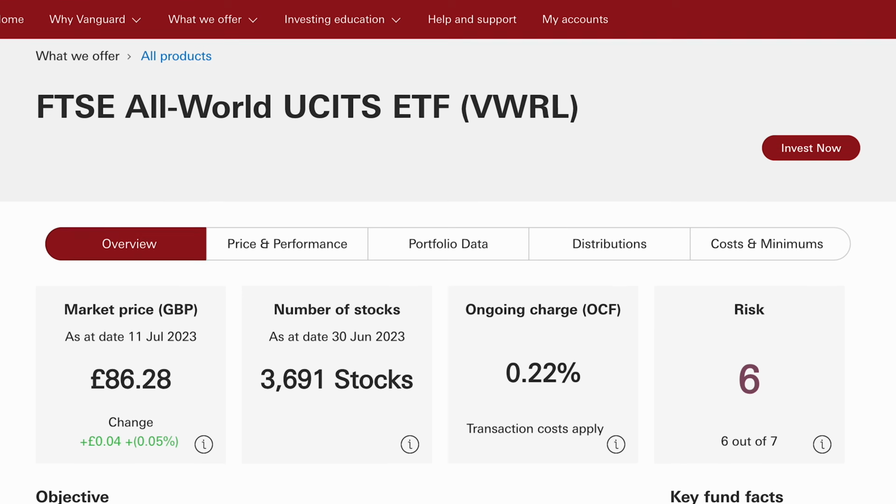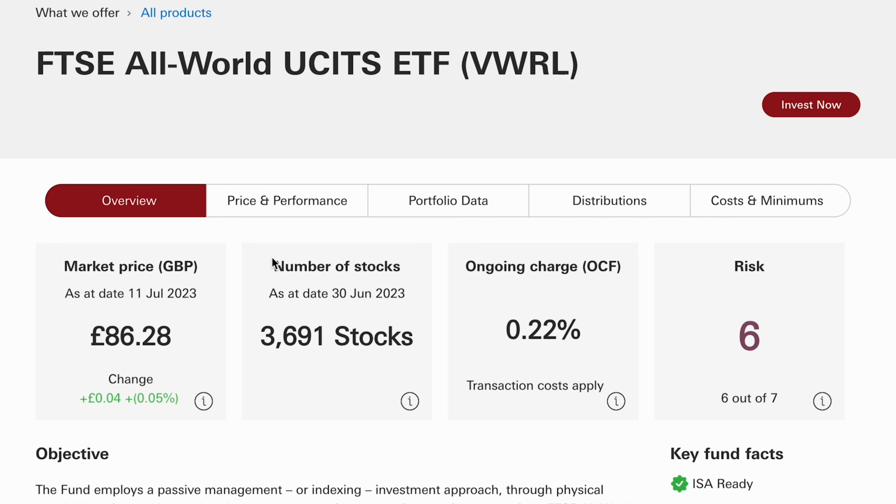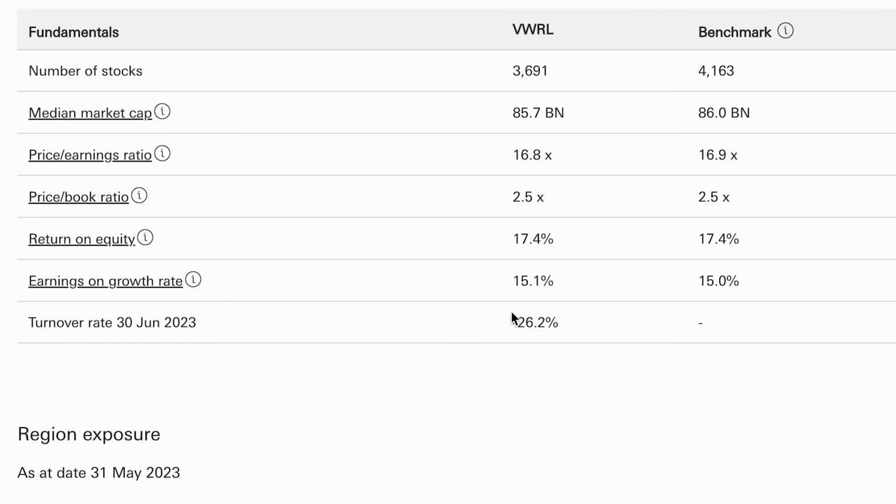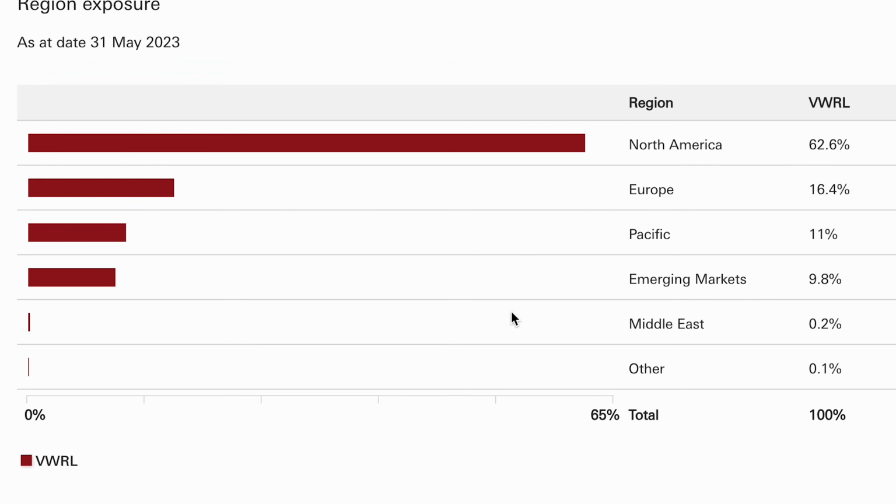One thing to do before you finally take the plunge is if you Google it, you can go on Vanguard's actual website and they've got the fund there. And I find that then they tell you a little bit more. You see here how it says the number of stocks, so you're buying 3,691 businesses in one purchase. If you go onto portfolio data, it will tell you where you're investing. You see there what I said about North America being 62%. Europe is 16%, so 16p in every pound is getting spread across Europe.